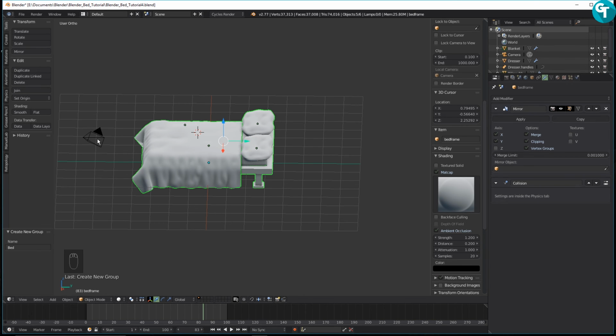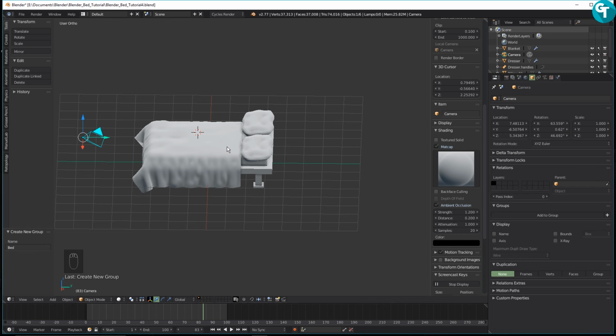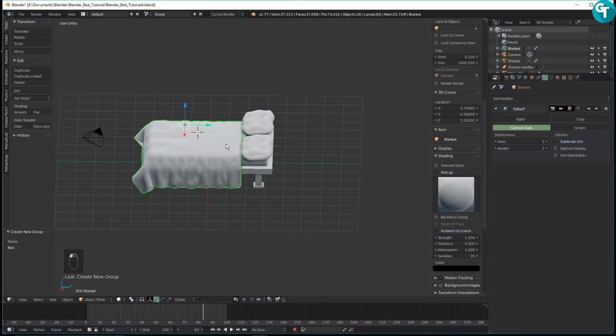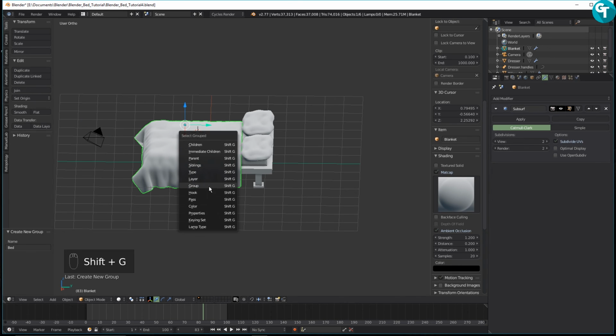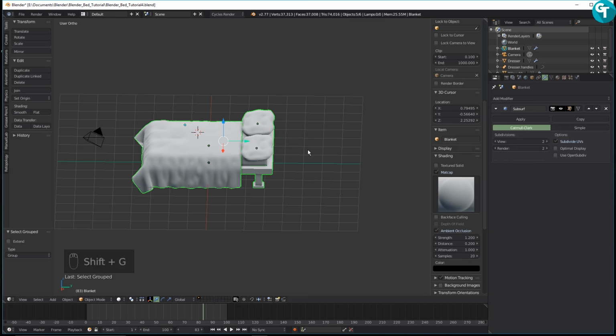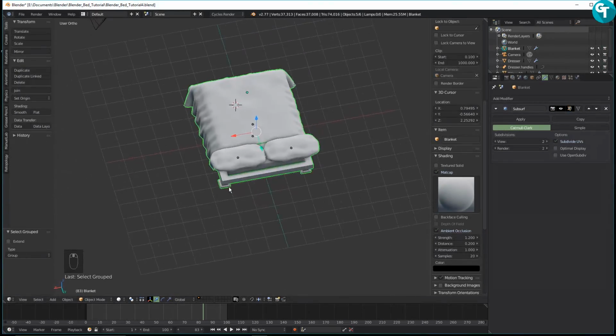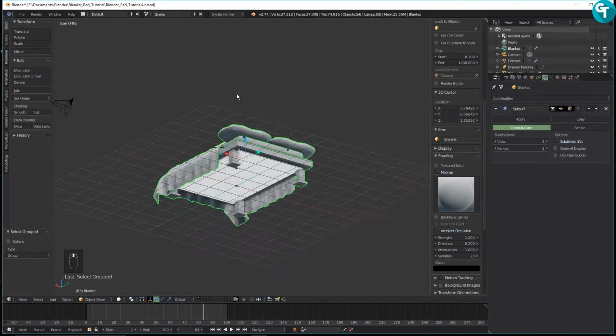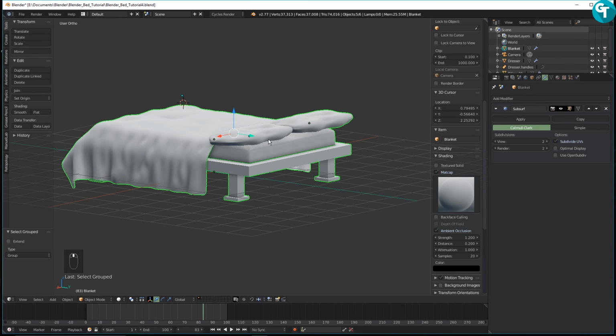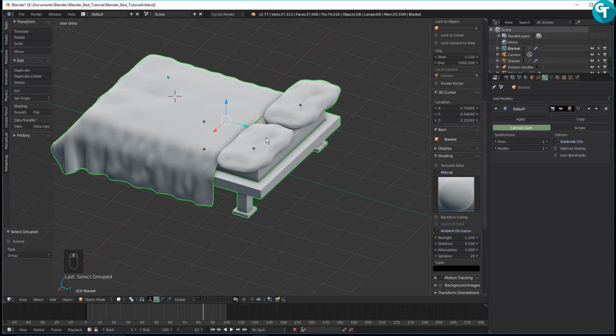That way, let's say we have the camera selected and we need to move this bed. So we just click here and press Shift G and click on group and it will go ahead and grab that whole group there. And I think that works pretty awesome. It's better than clicking a bunch of times.